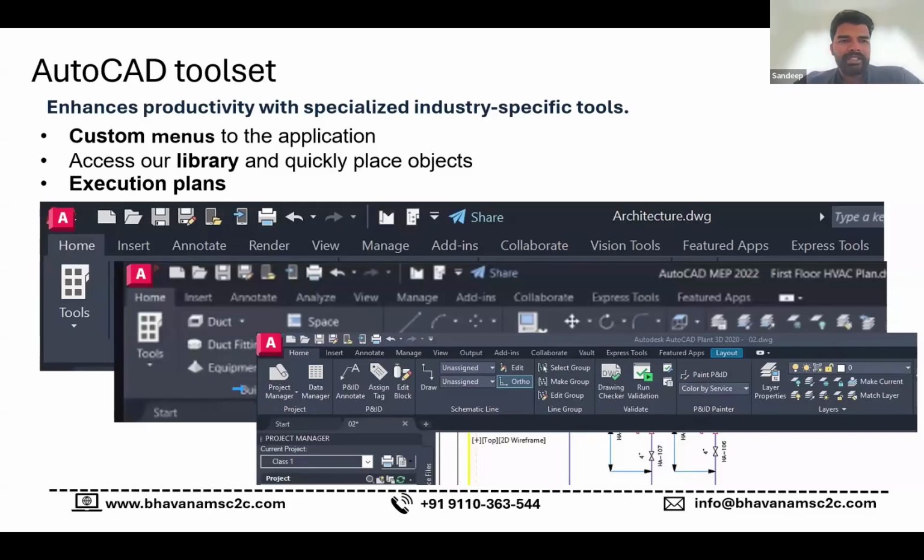So this tool set will improve the productivity, discipline wise, industry wise. This reduces the manual drafting and efforts, which will increase the accuracy of the drawings, right? So AutoCAD is one such software. We will develop the 2D models and 3D models, which is the first step of the BIM workflows, right?